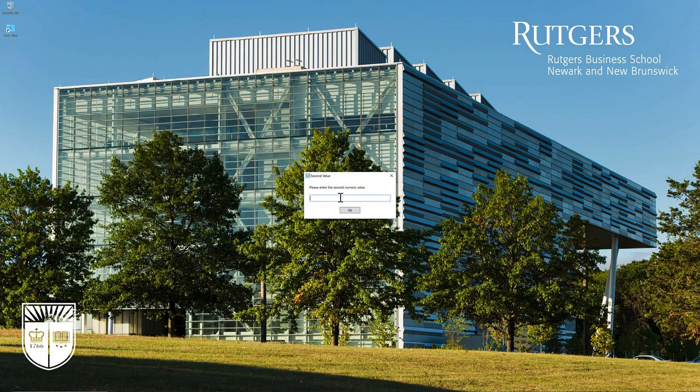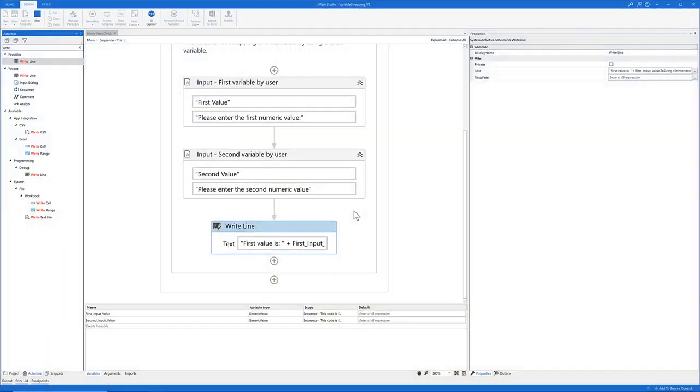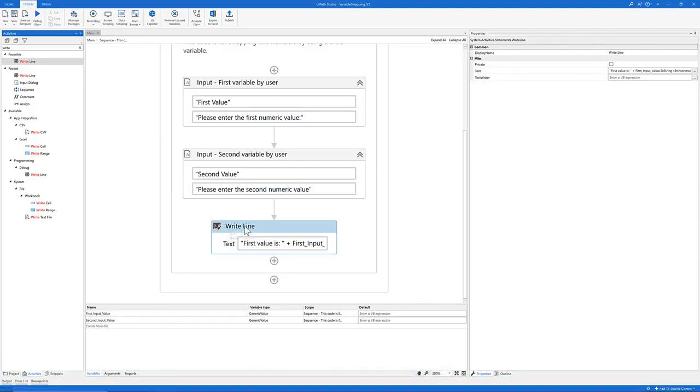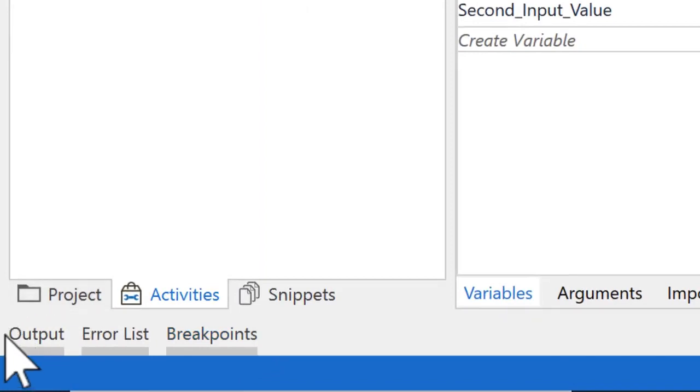Okay, and then the second, let's try 3.6, 4.6. Okay, and then now, if the bot goes back to this place, it means that it's successful. So where to find this write line message? We go to the very bottom, and there will be output, error list, breakpoints. Let's go to the output.